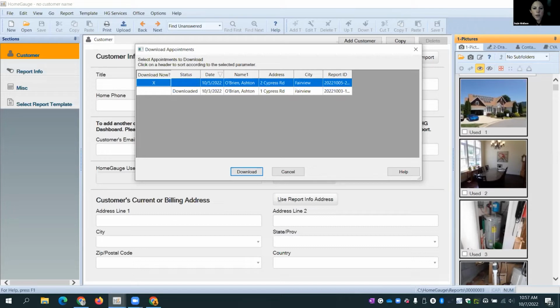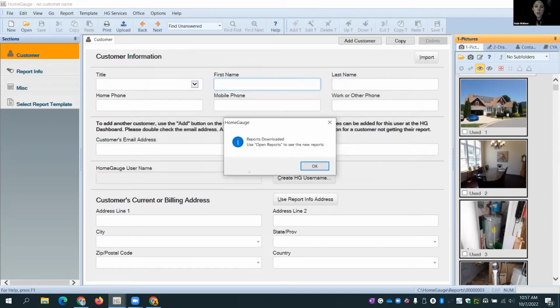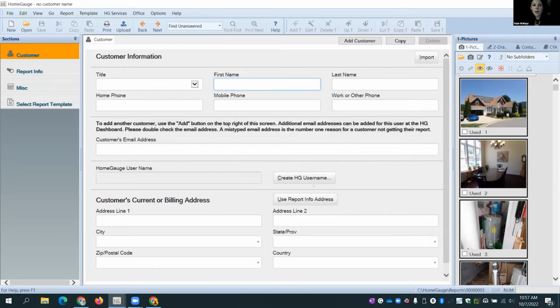This one already shows that it has been downloaded. So it says status downloaded. This one doesn't, and it's got an X next to it. So it says download now. And we just click download, and super quick, that data has been brought down. Here we'll just click OK. And once you click OK, that report is in your software.